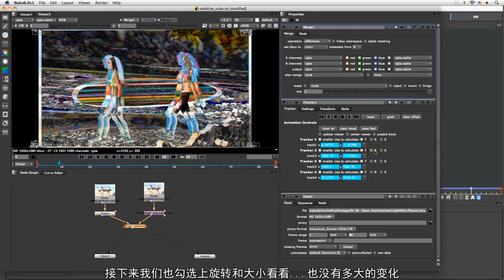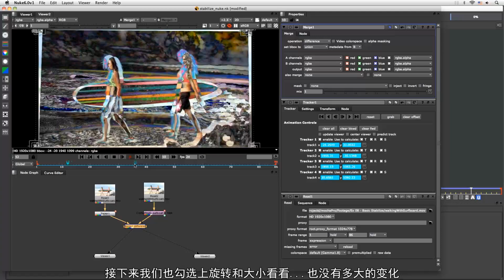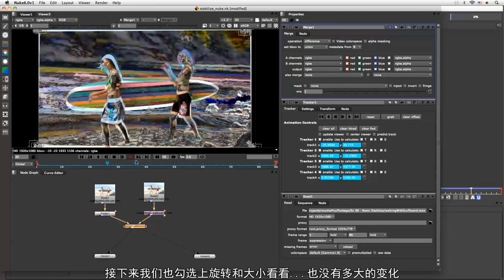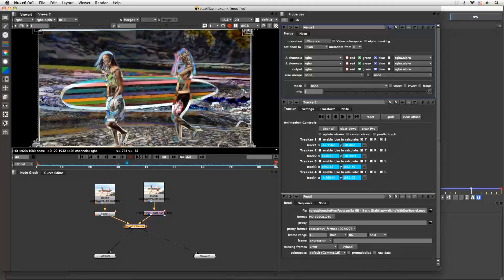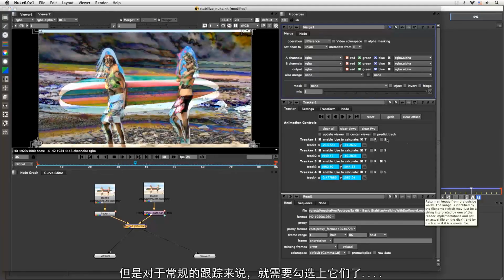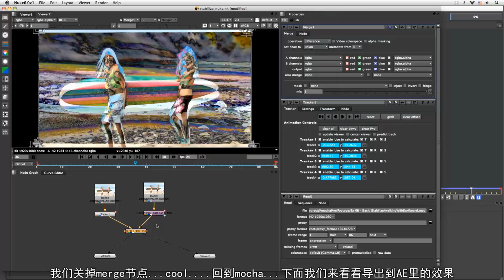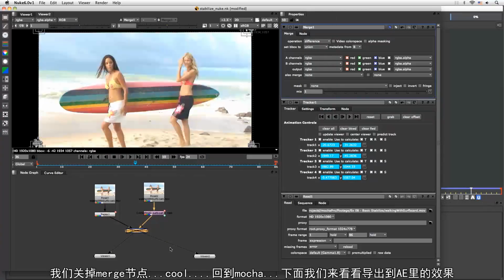Let's see what happens when I turn on the rotation and scale as well. Not a big difference. But we could add those in there to our tracker instead. And let's actually get rid of that there.